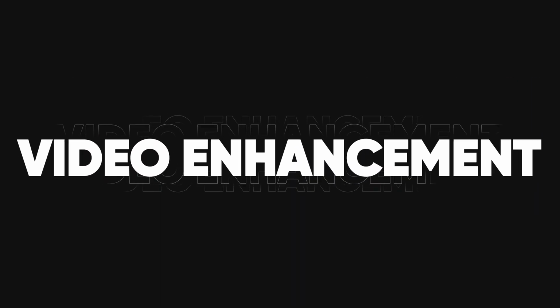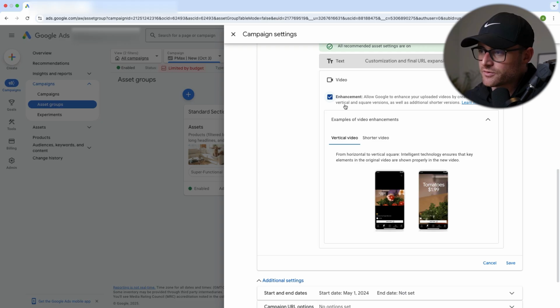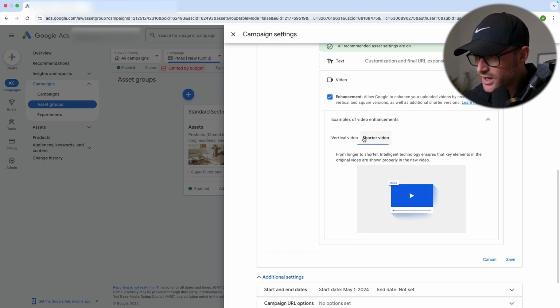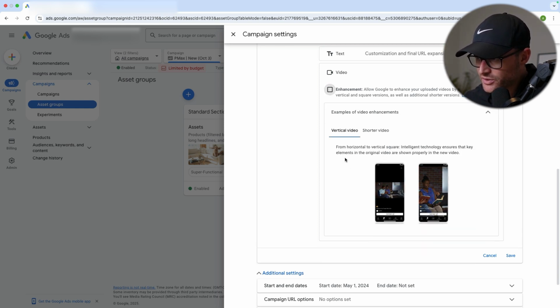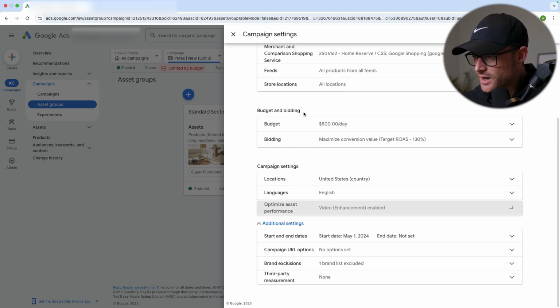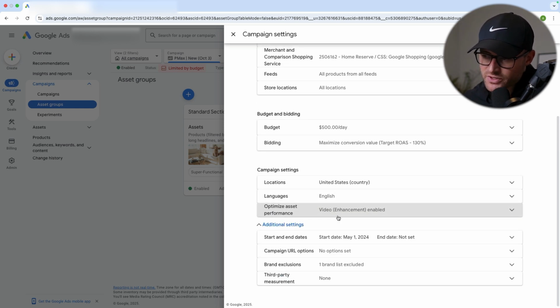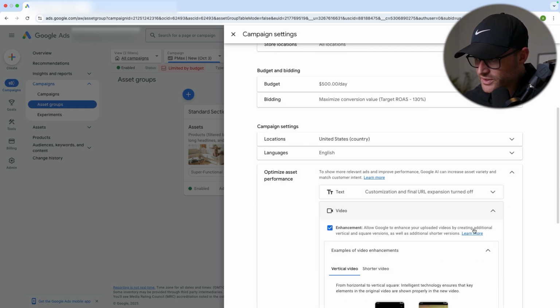Then there's this video piece. If you are using videos, which if you're not, Google will automatically create those for you, so be careful. But they have this enhancement piece, right? This allows Google to enhance your uploaded video by creating additional vertical and square versions. This is something you can turn on or off. In most cases, if I am using video, then I just will have this on.